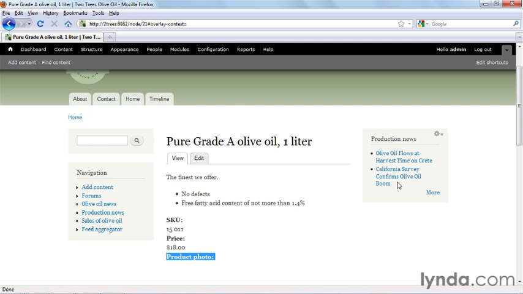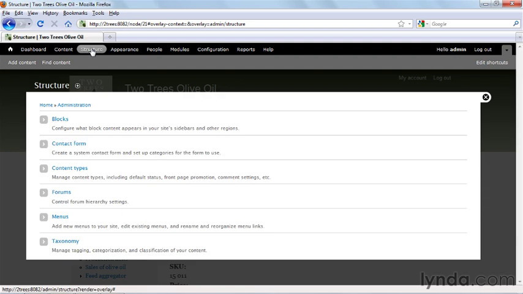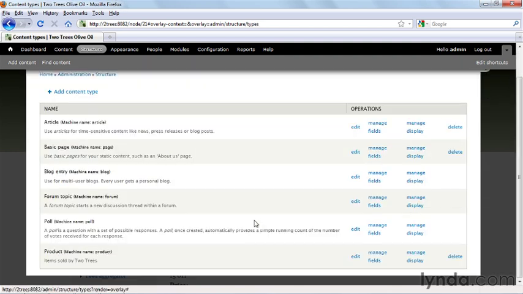For right now, what we want to do is go in and edit this content type. That'll make all of the display changes that we want, and it'll make them consistently throughout the site. To do that, go up to Structure, and then Content Types. The one we're going to change is Product, and instead of clicking Manage Fields, we actually click Manage Display.